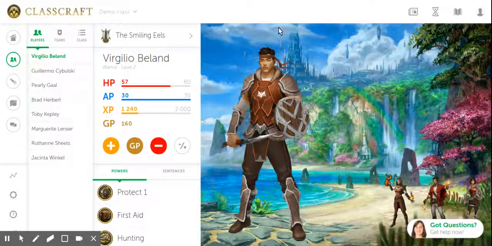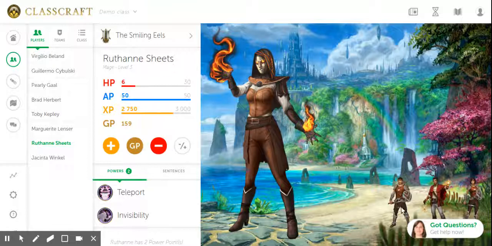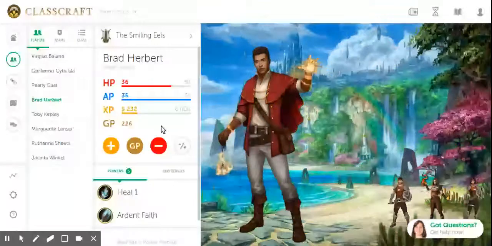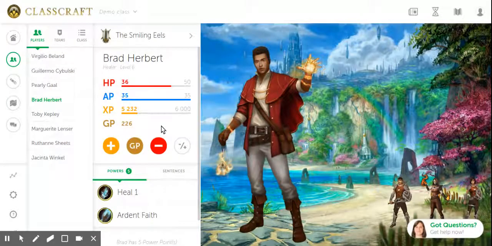So, I have a demo class here set up to kind of give you a tour. When I look at my Classcraft account, I see a whole lot of student names, and each student has chosen to set up a character that is either a warrior, a mage, or a healer. And when they choose these different characters, it comes with all sorts of different stat points. All right, so let's break it down bit by bit.